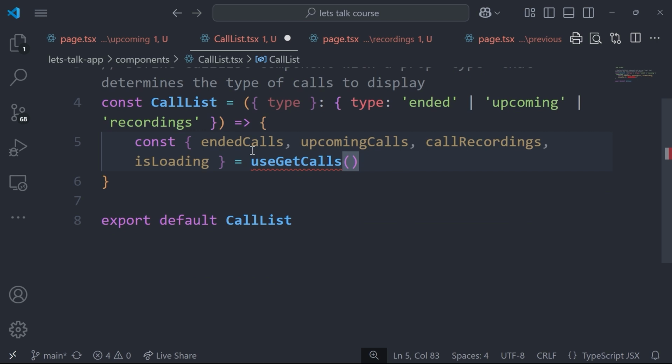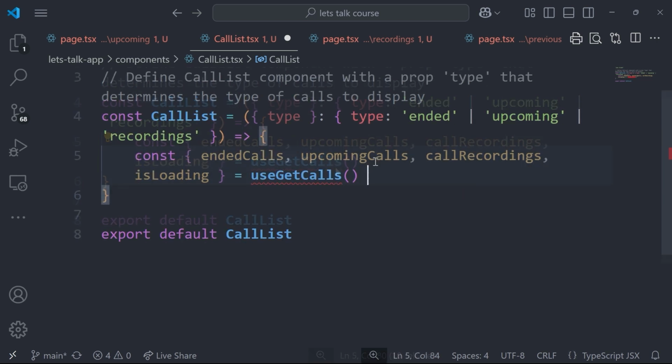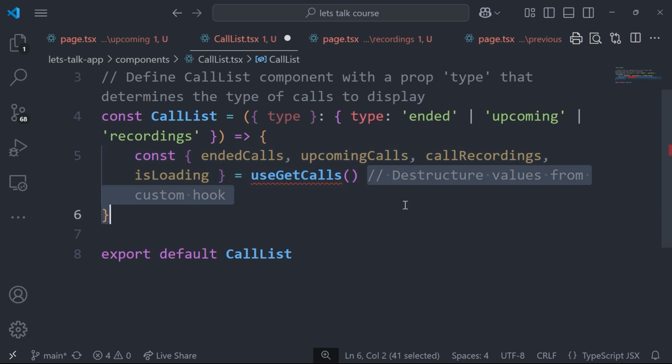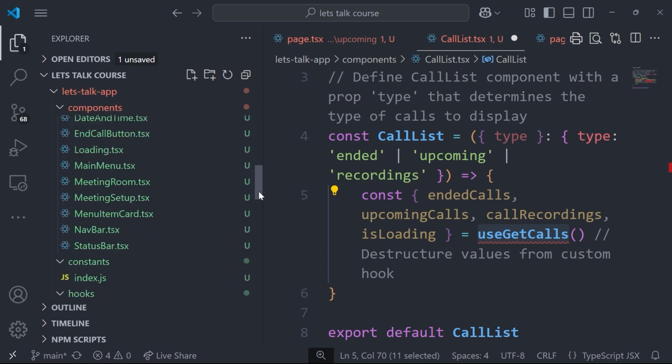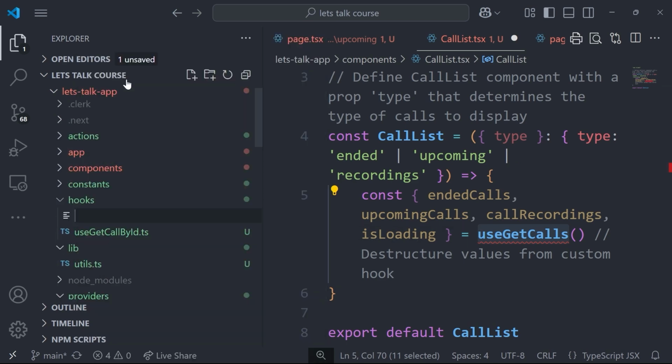And then here, we're gonna get all the type of calls that we need: ended calls, upcoming calls, call recordings, and is loading from a custom hook named useGetCalls. Of course, as we said, we're gonna destructure all of these values from this custom hook. So let's create that custom hook first. Copy that. Go to hooks, and let's create a new file, useGetCalls.ts.